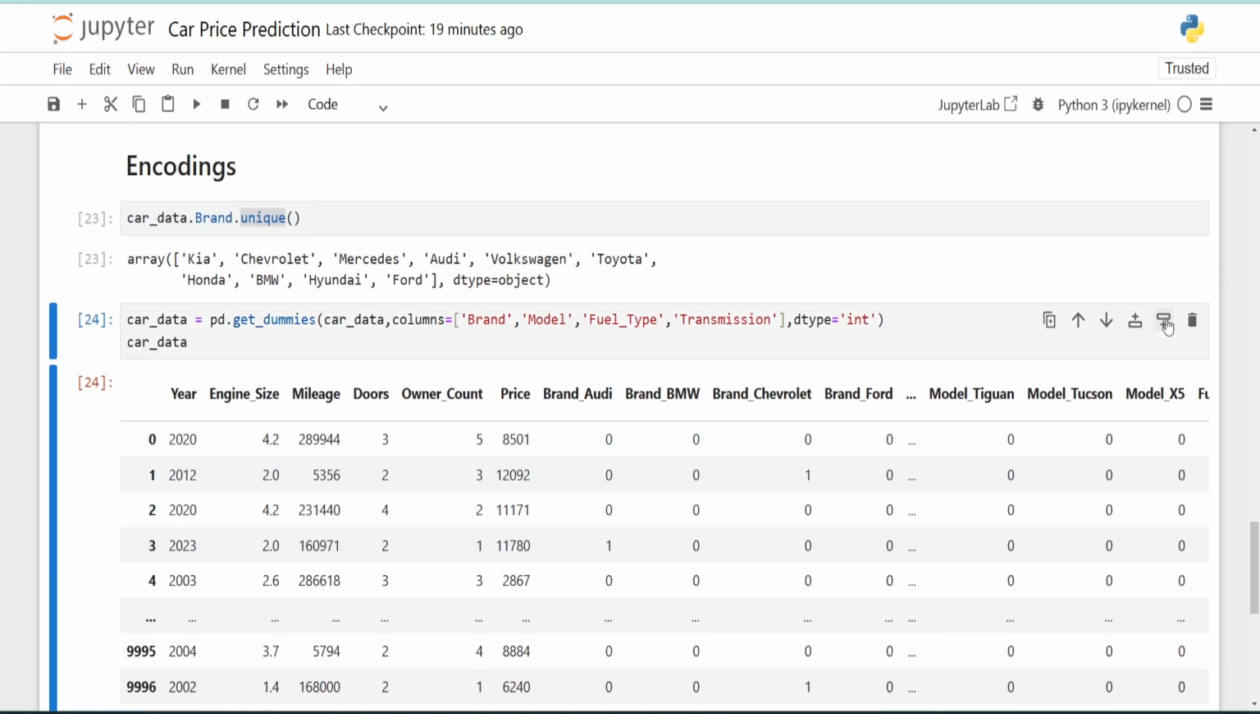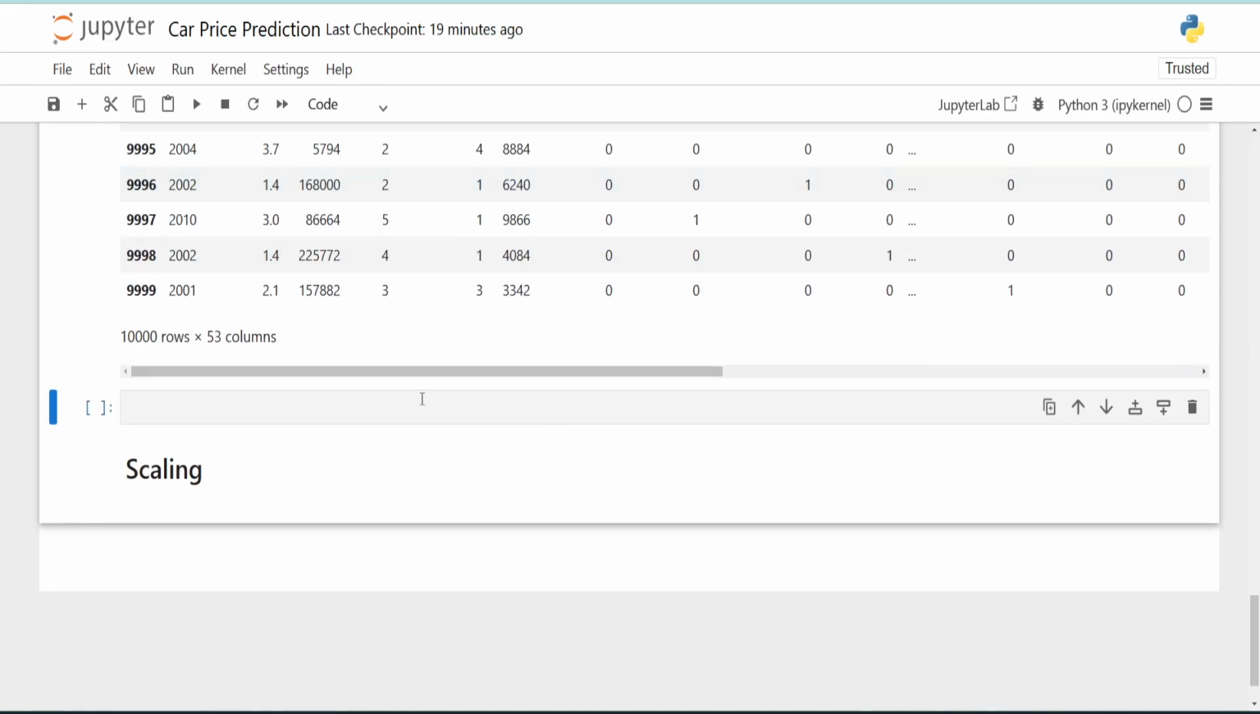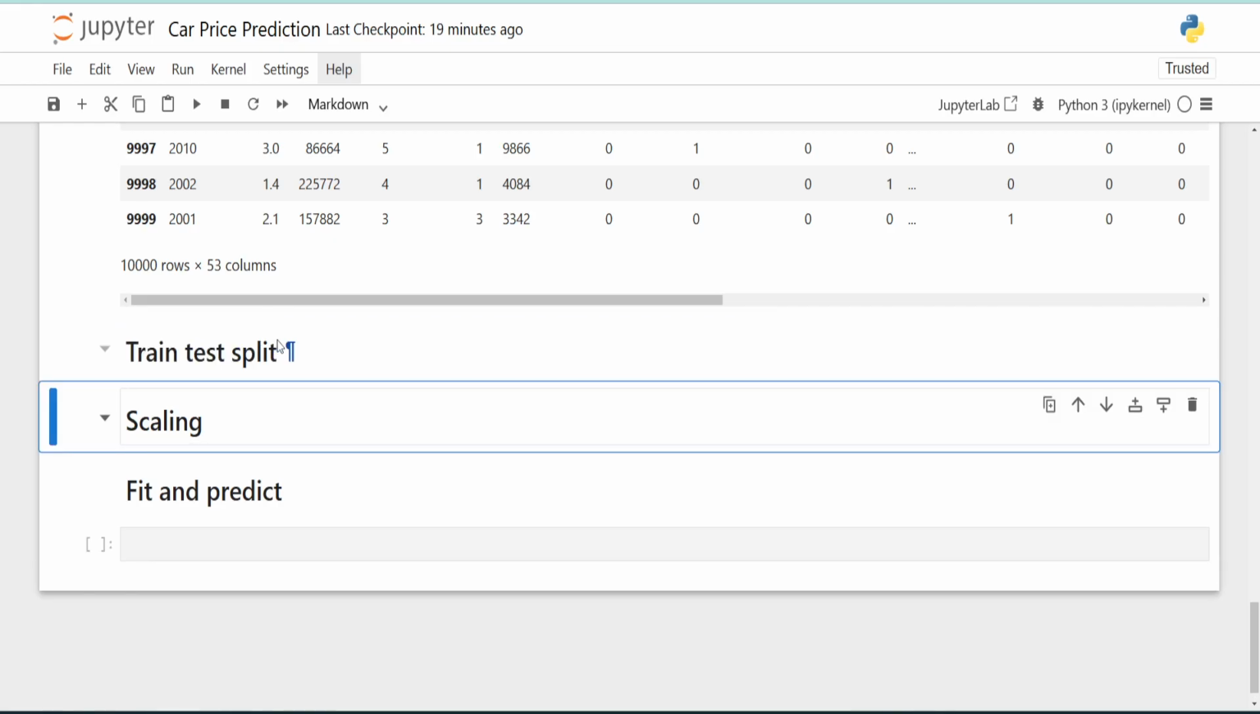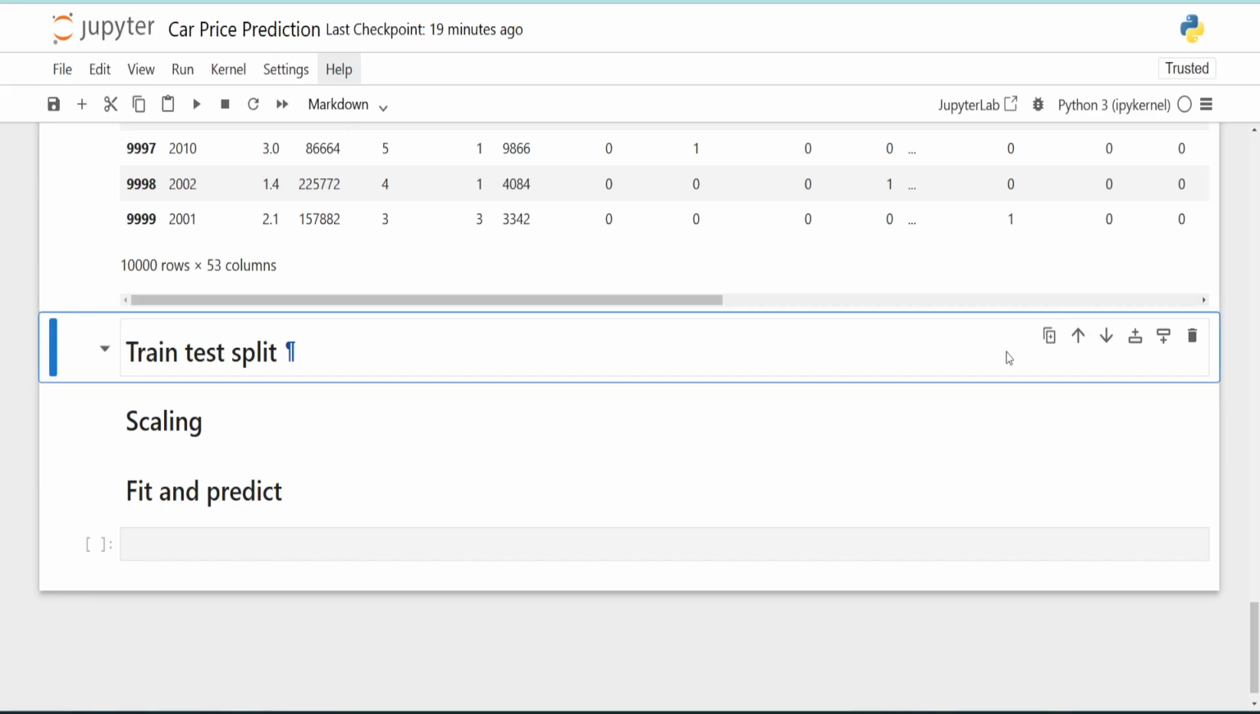I want to convert this data into train test split. Let me add a markdown, train test split. So remember that you should apply scaling only on the training data, not on the testing data. You can transform on the test data, but you can't fit on the test data because it will cause a data leak, and your model will tend to memorize the values.